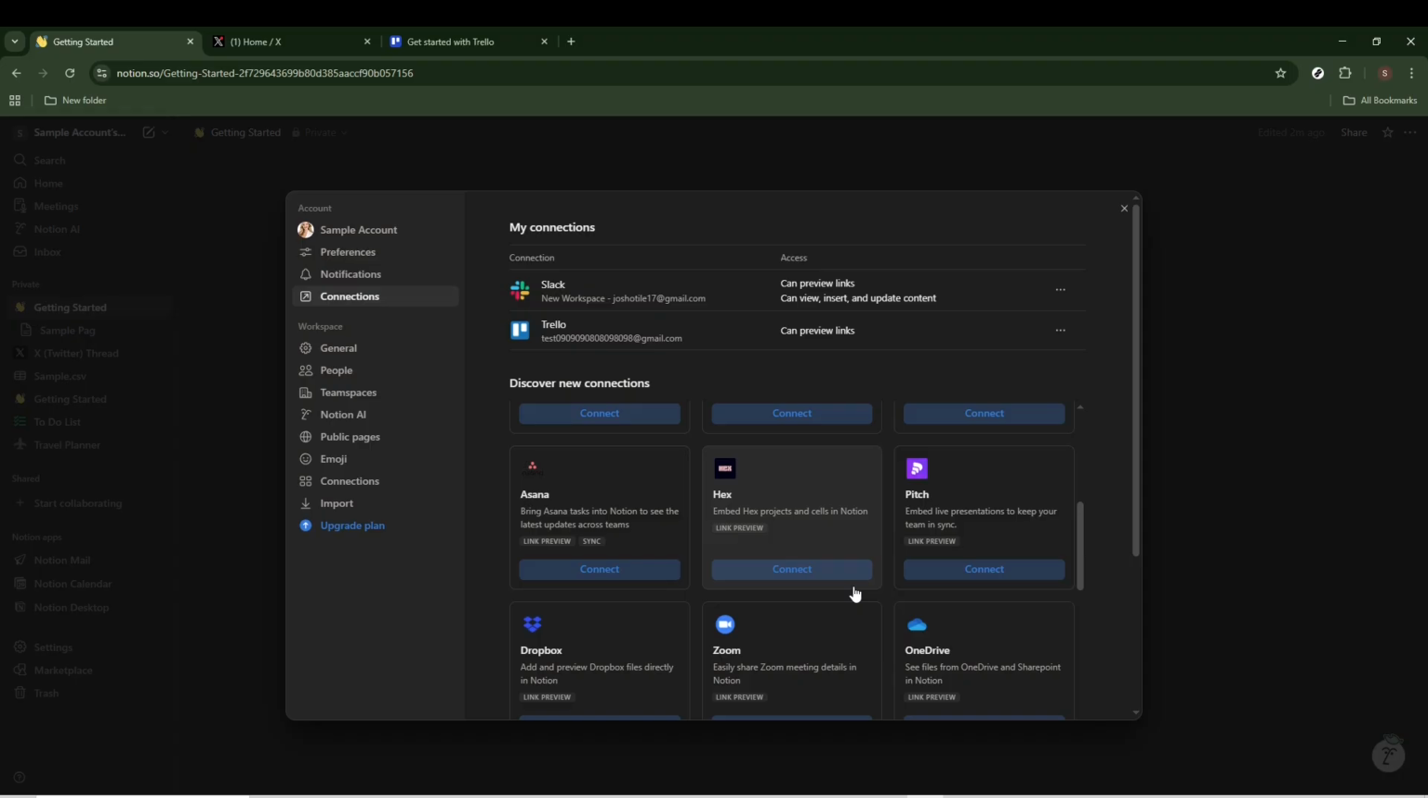Once the process finishes, your Trello account is successfully connected to your Notion workspace. You can now access and work with your Trello information inside Notion, helping you streamline your workflow and keep everything organized in one place.